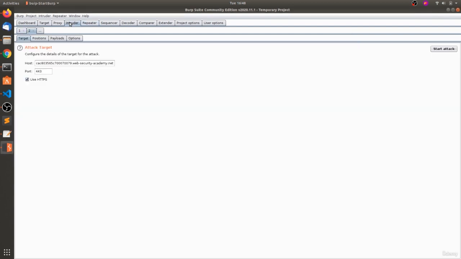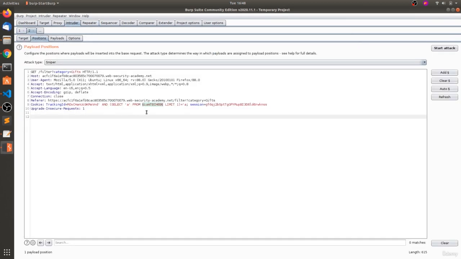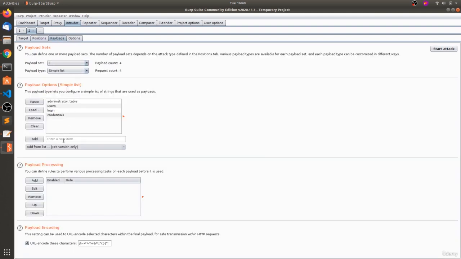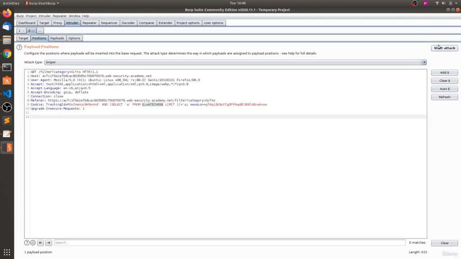So let's go to Intruder again. So here my positions are set. Now let me add some more items. information_schema.tables and then all_tables. So this is the non-Oracle type, this is the Oracle type. Now let's start the attack again.